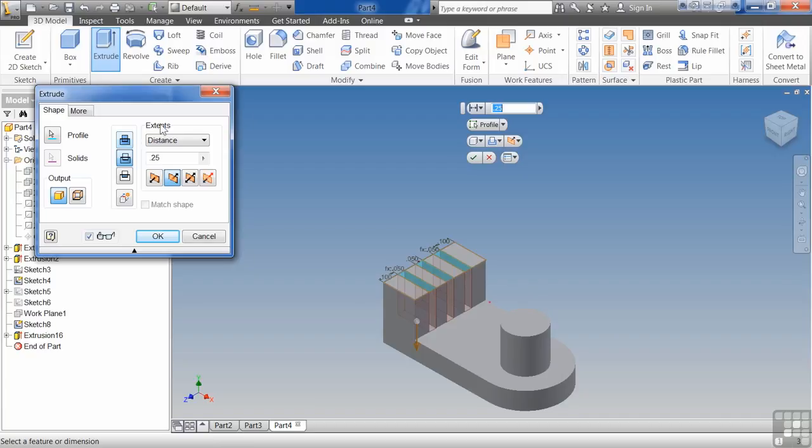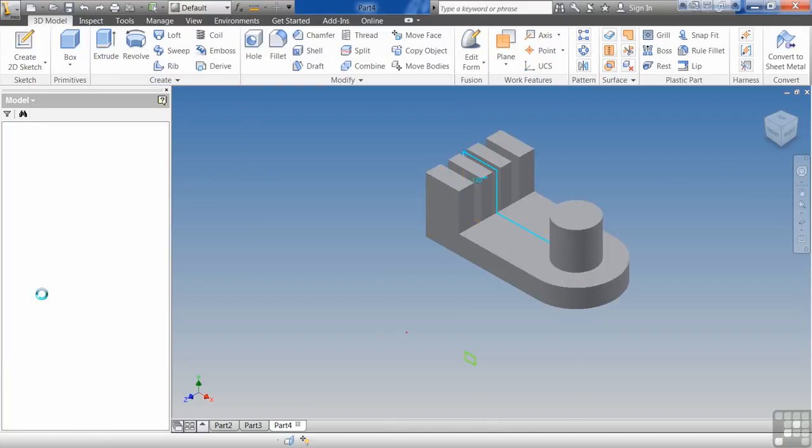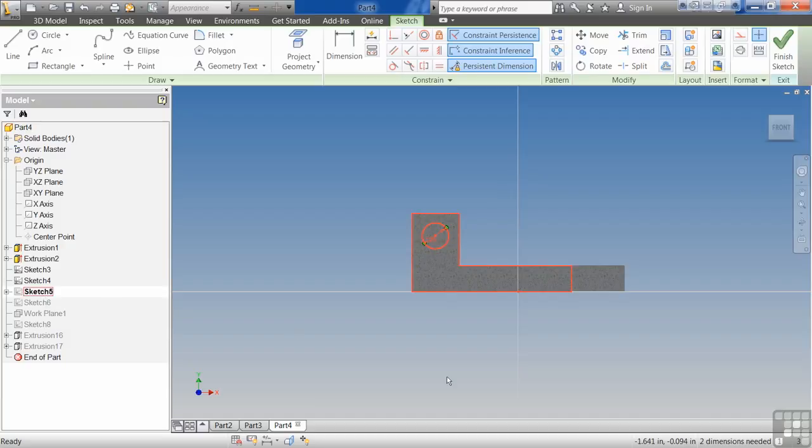For this one, I'm just going to say cut. I'm going to say through all. And that will do exactly what it says. It just goes through everything. If I take a look at this sketch, you can see it's just a hole, center of this part here.